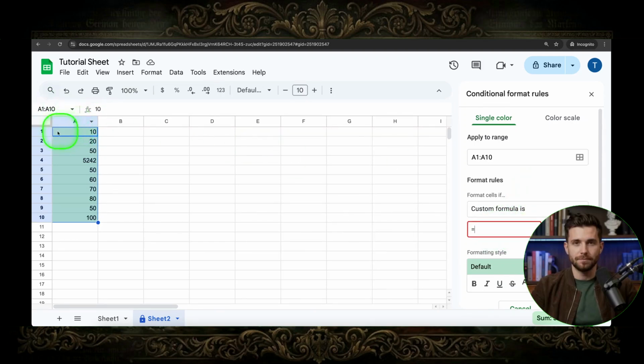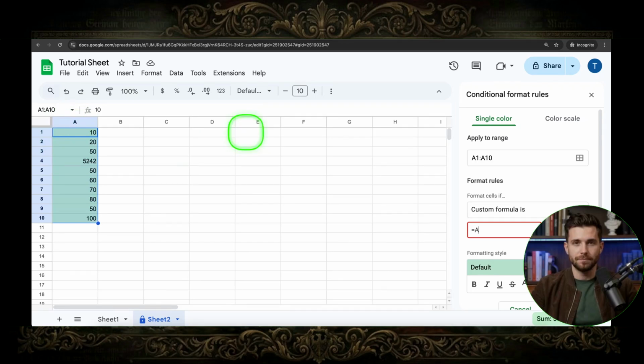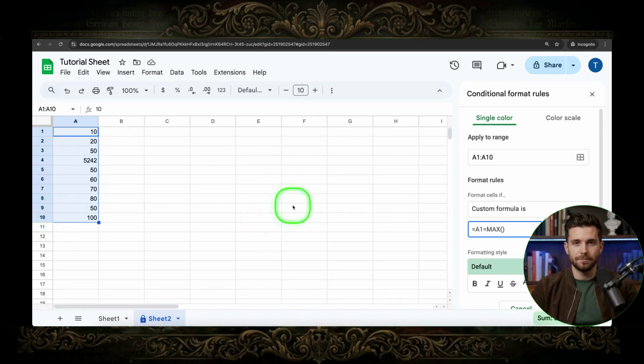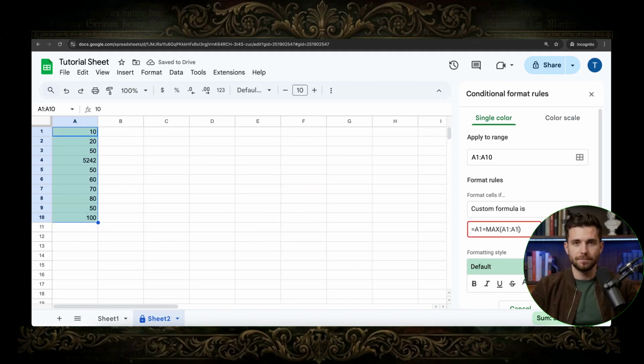In the input box for the formula, type an equal sign followed by your starting cell, which for this example is A1. Follow this with another equal sign, then type max and open a set of parentheses. Inside these brackets, enter your full range from the first to the last cell, such as A1 through A10.